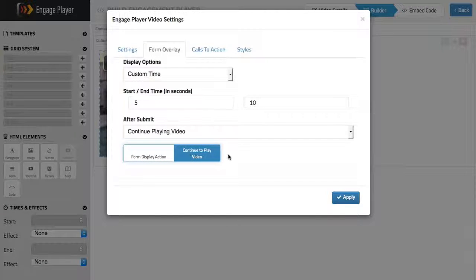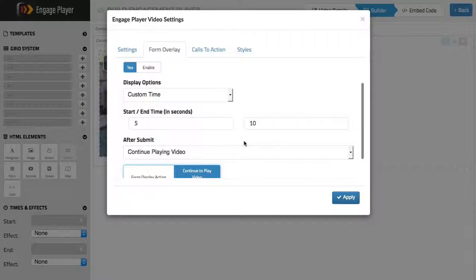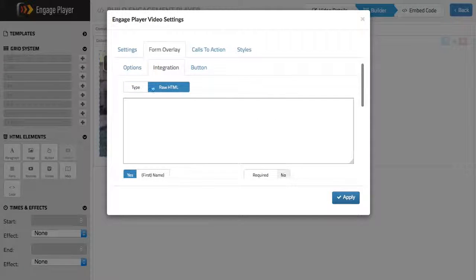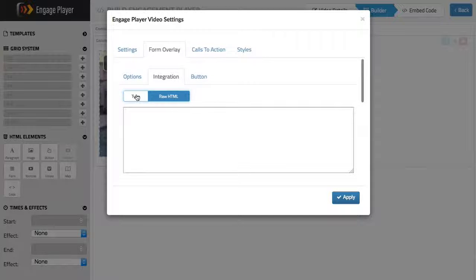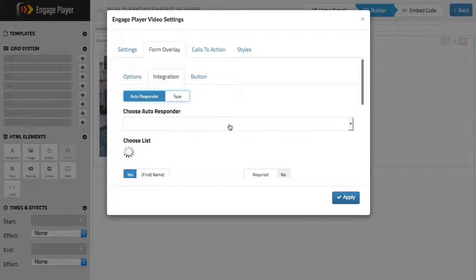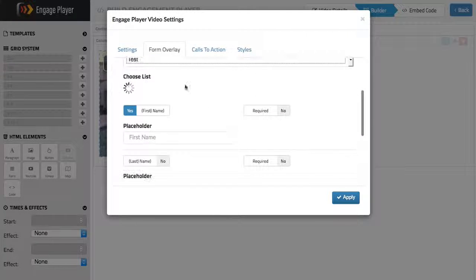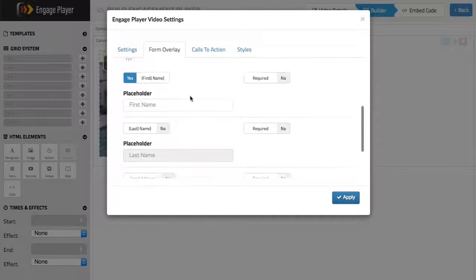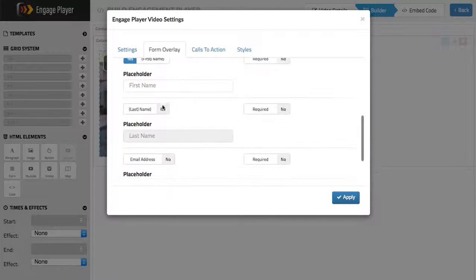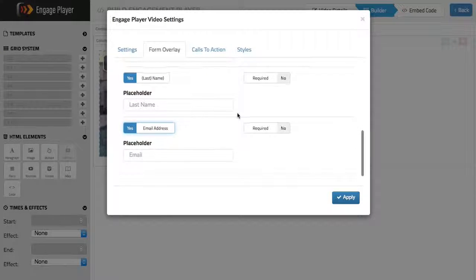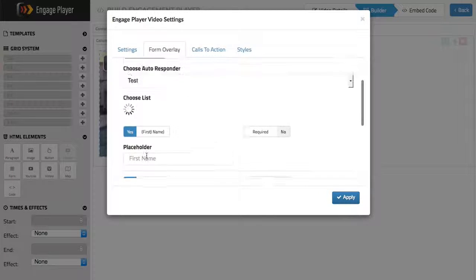Okay, so we're going to just continue to play the video in this example so that I can at least show you the in and out. So what we're going to do then is go to our integration. We have the raw HTML ability as well as the autoresponder. So if I had some hooked up here, as you can see, a few of them have shown up, but I have not made any connection. It would then display your list. By default there are placeholders for what's going to appear: first name, last name, and email address are the three choices. You can enable or disable, and you can choose to have them required if you'd like. And you can put your own placeholder in here as well.